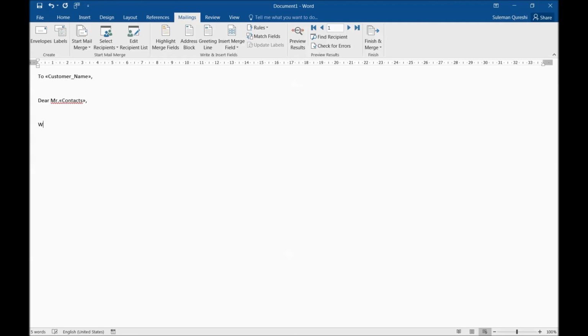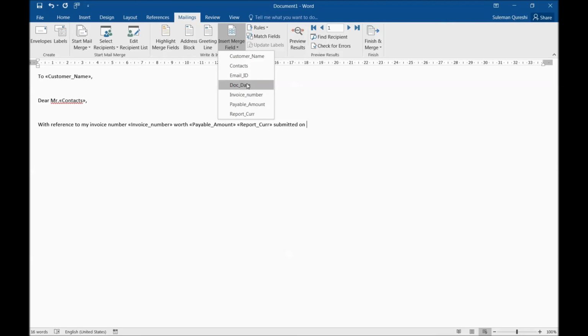With reference to my invoice number. Now I need to pull in the invoice number, so I'll go to insert merge field, invoice number. This is a dynamic field, by the way. Worth, sorry, worth. I'll take the payable amount now. And of course, right after this payable amount, I need to pull in the currency as well. This much, submitted on. Now I'll put the document date here, when it was submitted.